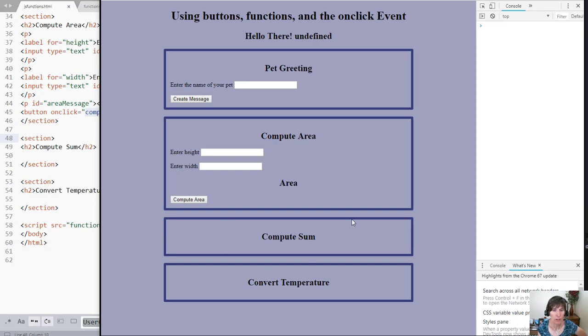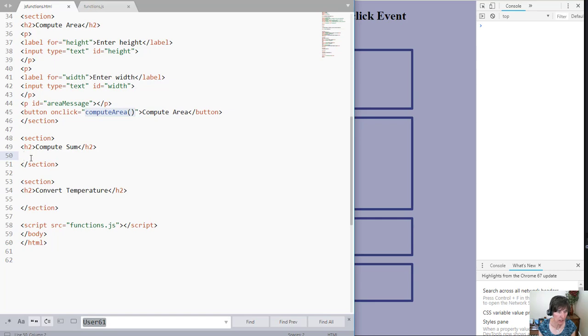The next section we're going to work on is the compute sum section. And in here we again want to get two values. So I'm going to use input text boxes to do this, and I'm going to set their type equal to text. And I'm not going to use name. Name, by the way, is used for server-side script languages, often use name values. We're not using those, but we're going to use ID because we're working with JavaScript.